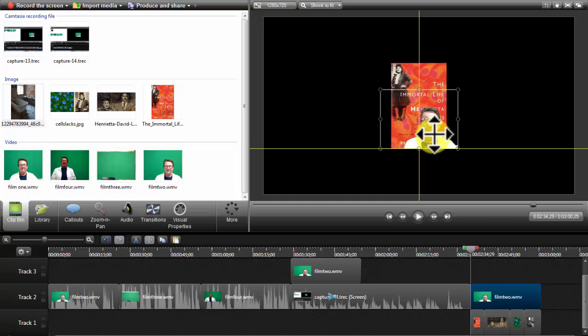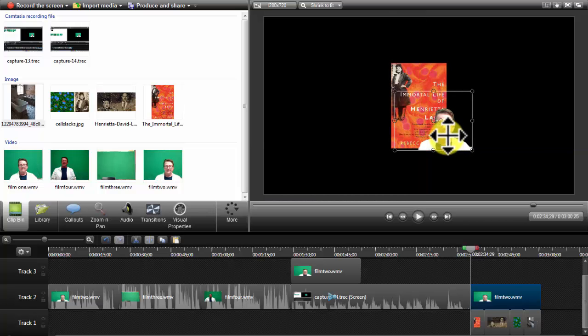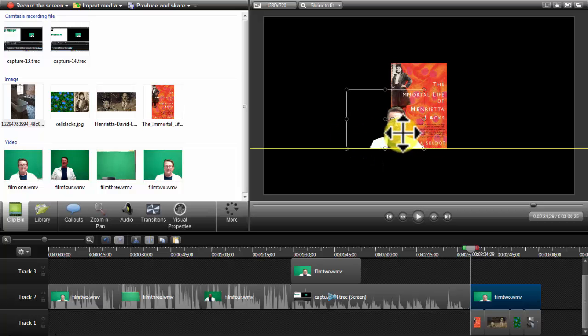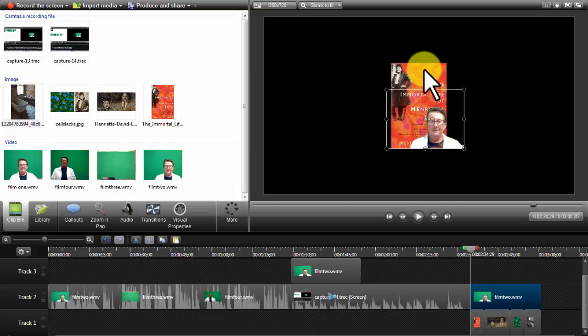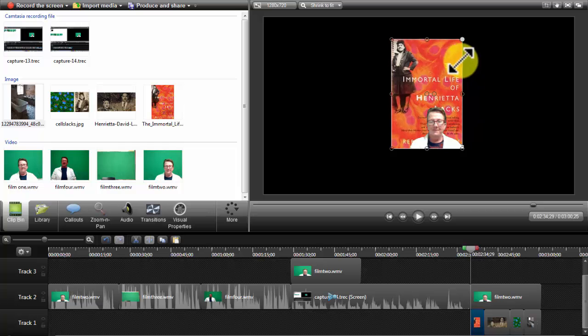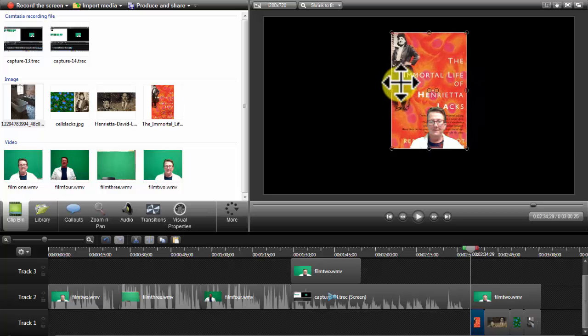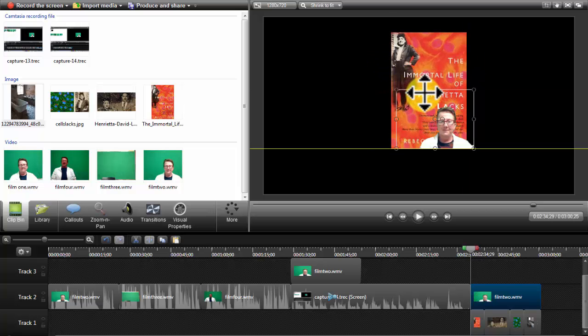If I want to move myself around, select that clip, shift myself down to the bottom or over at the side or wherever I think I need to be in relation to the clip that I'm showing. I can also make the clip that I'm showing a little larger, depending on what I have in mind for the aesthetic properties of the film.